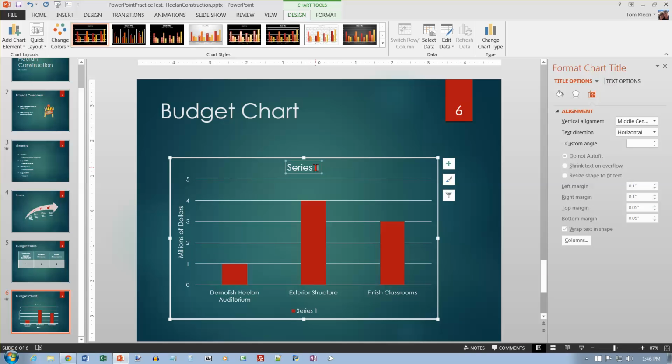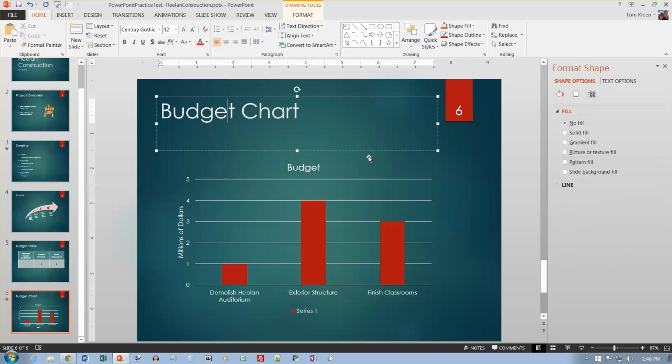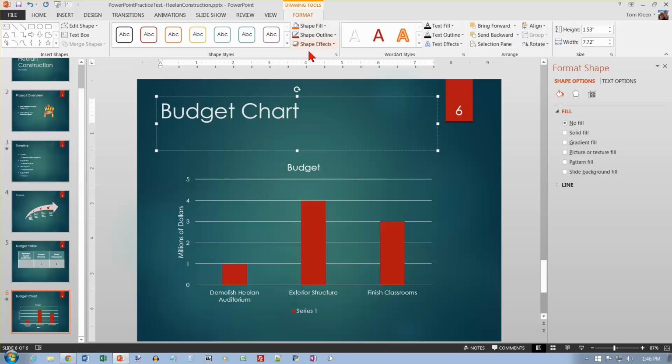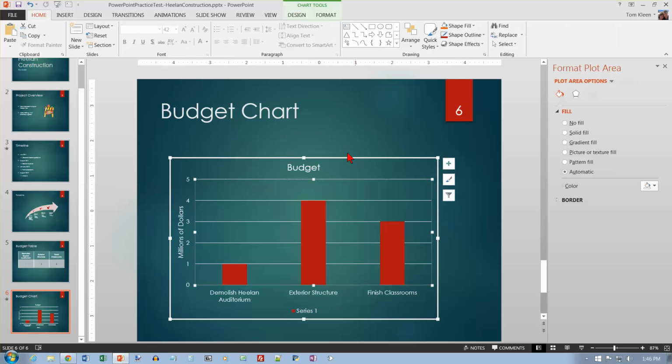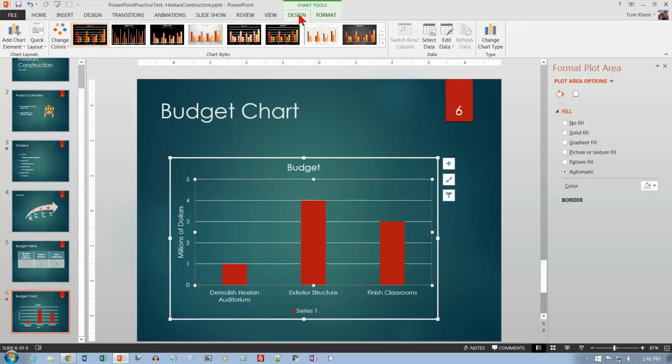Okay. Set the title, which is right here, to budget. So just click on it, type the word budget instead. That's probably a little redundant. I've got budget up here as well. And set the chart style to style 1. Click on format here and go to, I got to be on the chart though first. Click on the chart, go to chart tools and design, and I want style number 1.